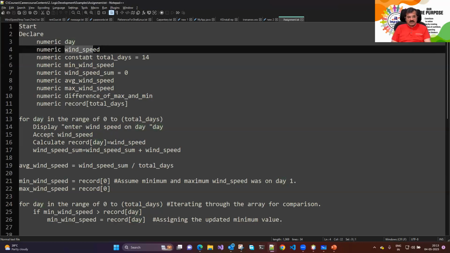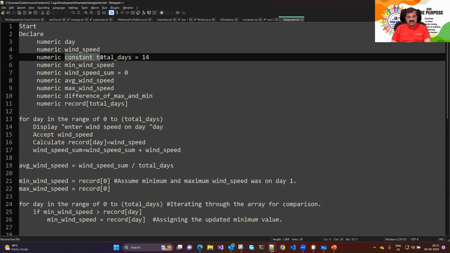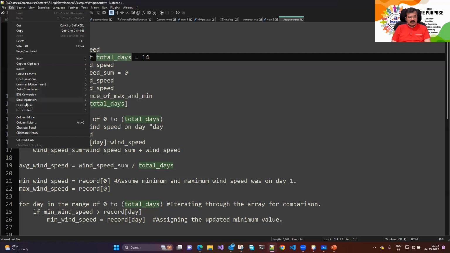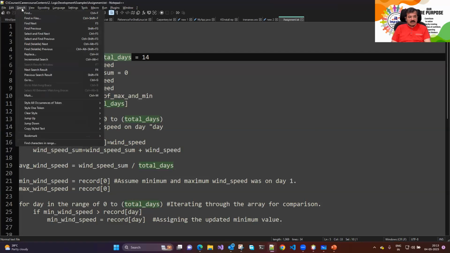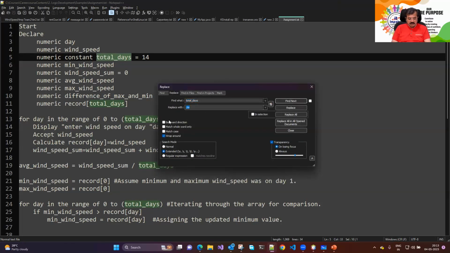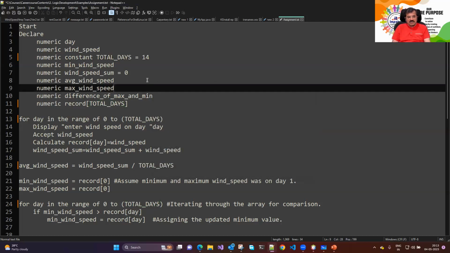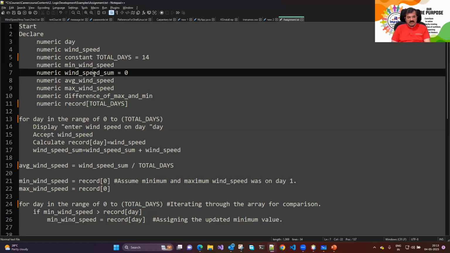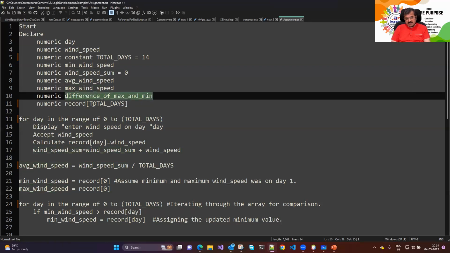He says day, wind speed. Prithviraj, अगर ये constant है, it should be in capital. Okay, so that's one change you could have done. It should be capital. So your total days that is 14. Minimum wind speed का sum 0 है. Average wind speed, max wind speed, difference in max and min speed.